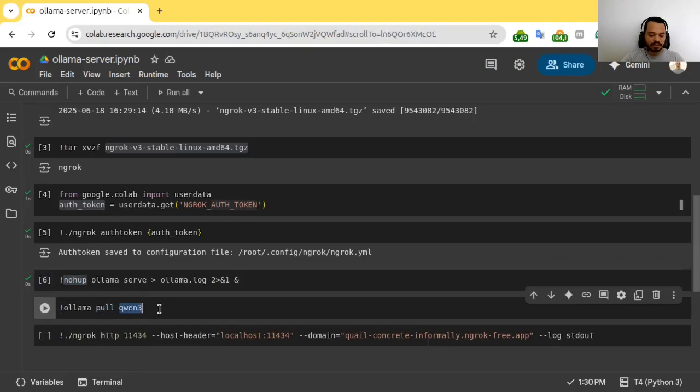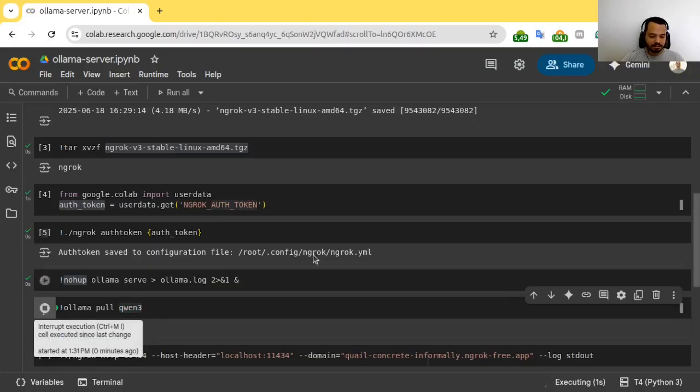It could be another model. It could be Llama 3 or it could be DeepSeek, whatever. I'm going to use this one for this example. It's one of the free models you can run inside Ollama. Let's run.